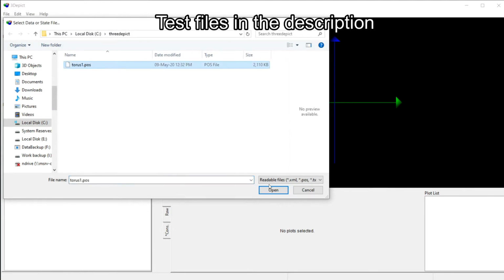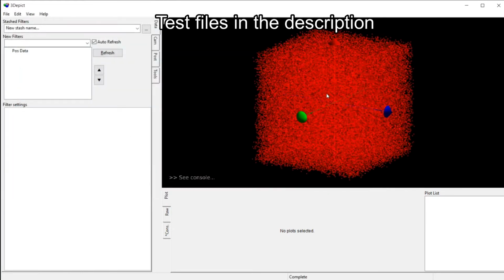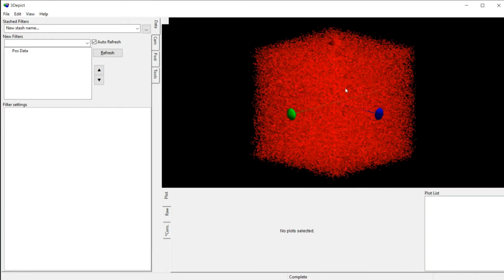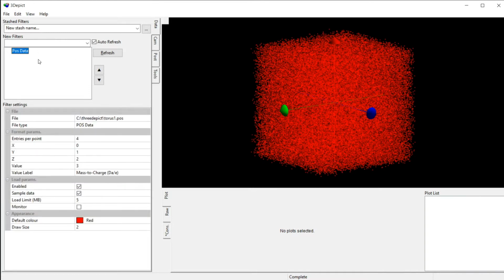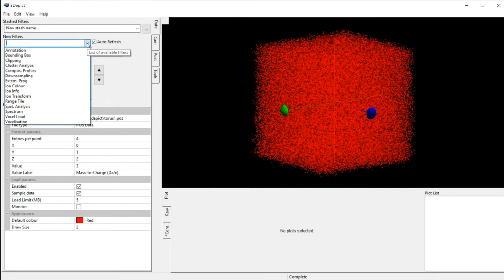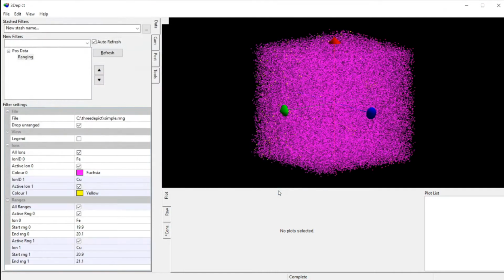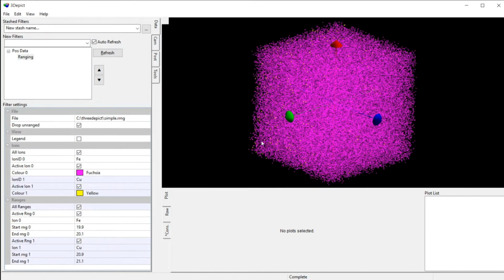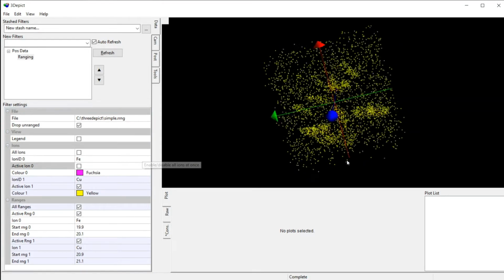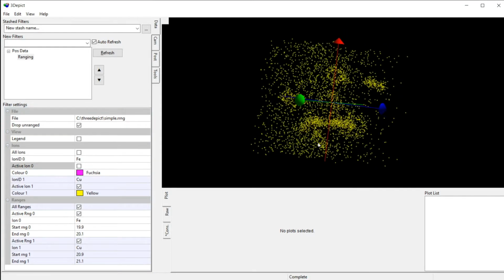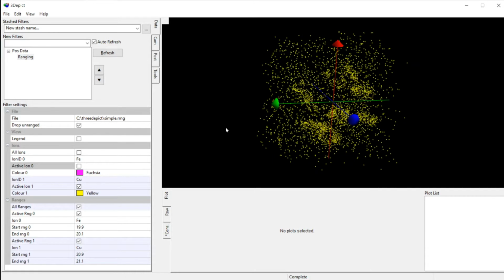So first we're going to open a POS file. Here we see them loaded with the default color, which is red. I'm going to stick a range file on that, select the POS file and select range, and open the range file. And now we've got our ions. We can disable ions in the range filter, so disable the ions. We can see we've got some copper ions here which have some sort of structure to them.